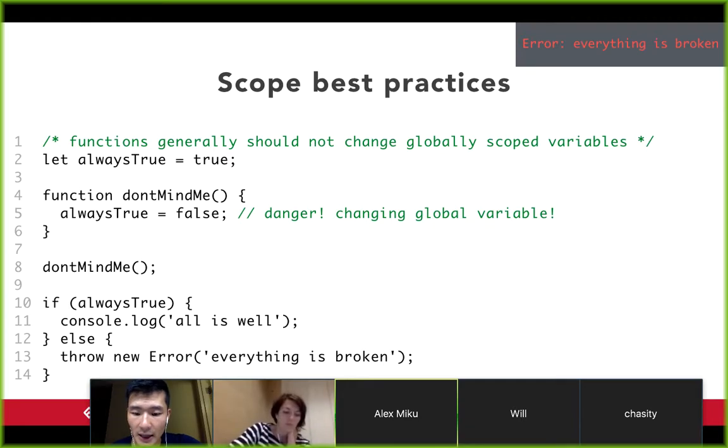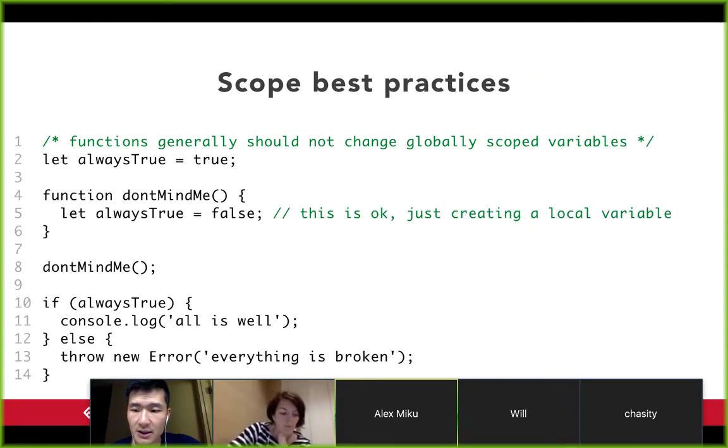Okay, great. And then very lastly, one of the ways to get around this is, hey, rather than changing the global variable, just make your own variable, right? Here on line 5, rather than changing the global variable, we just create our own variable called always true. And now whenever we use it within the don't mind me function, we're going to use it based on the value that we've assigned to it, right? But because we're creating a new variable called always true in another scope, we actually never change the always true on the global scope on line 2. So therefore on line 10, we can actually pretty confidently say that that is still true, right?